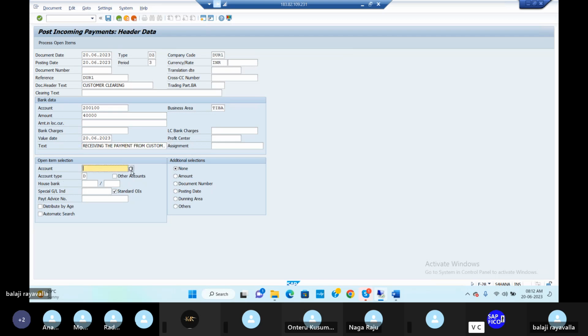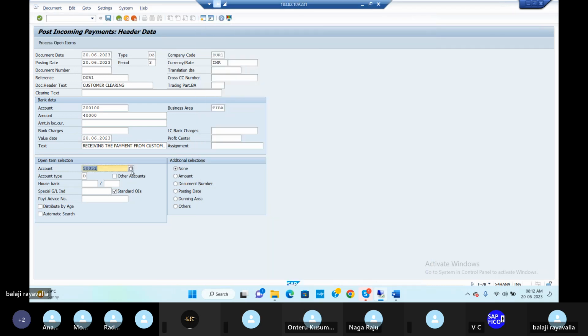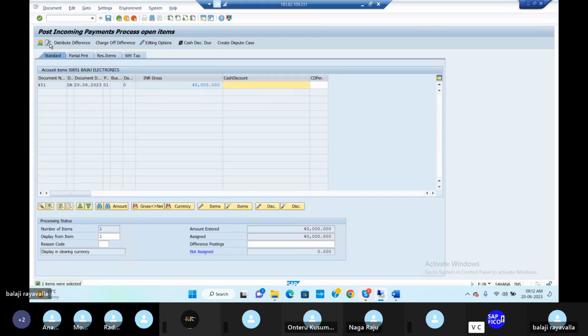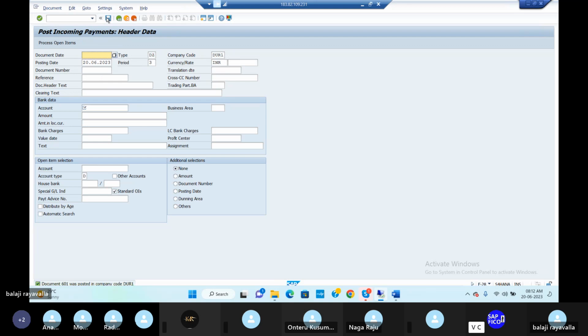Give the account now. That is the customer account. Go to the process open items. If this shows any errors, all of you, please share the screenshot in the SAP group. Now you can go to the document simulate option and save it. When you do the document simulate option, automatically you will find out the result.